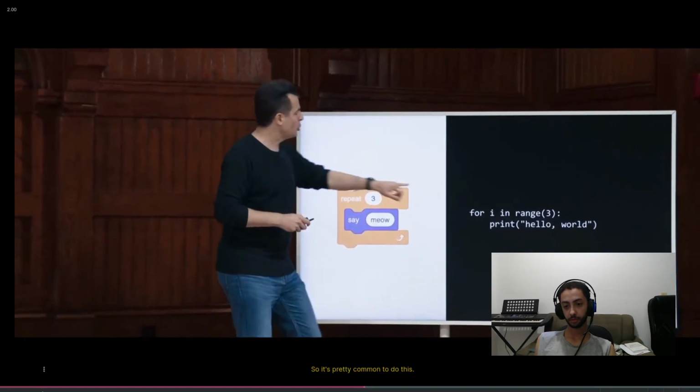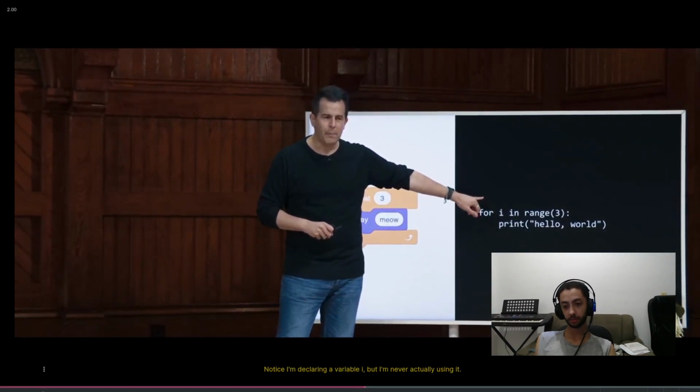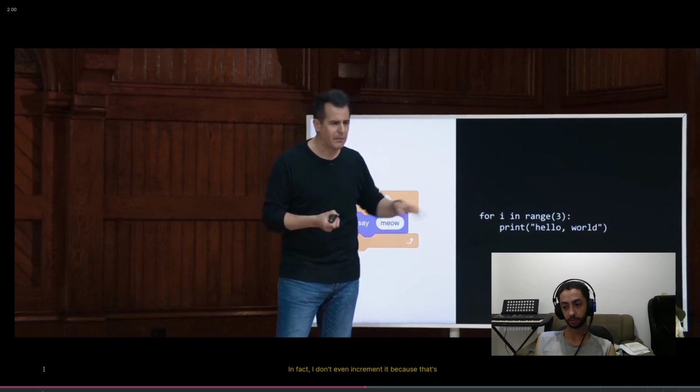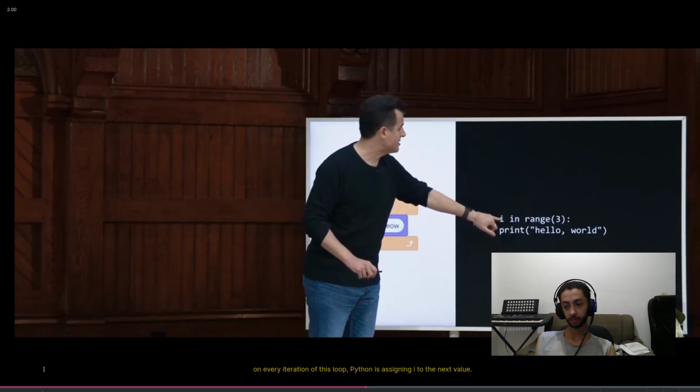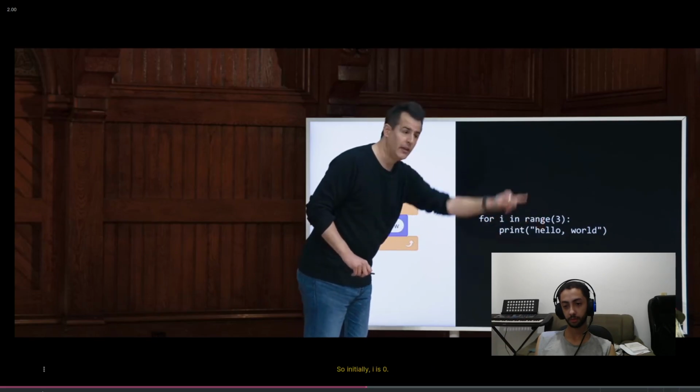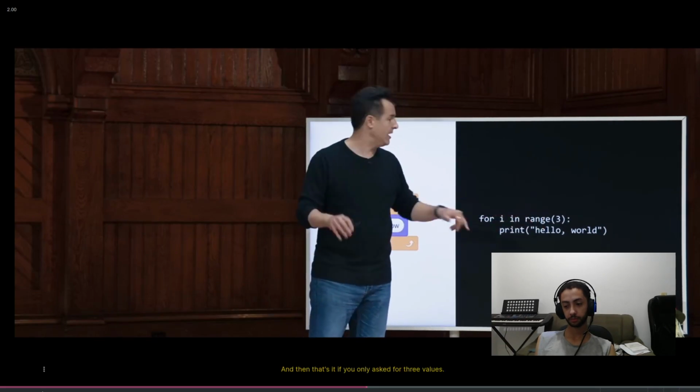So it's pretty common to do this. But there's some curiosity here. Notice I'm declaring a variable i, but I'm never actually using it. In fact, I don't even increment it because that's happening automatically. What's really happening is that on every iteration of this loop, Python is assigning i to the next value. So initially i is 0, then it goes through an iteration, then i is 1, then i is 2, and then that's it if you only asked for 3 values.